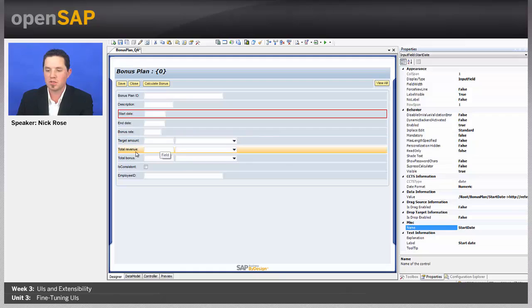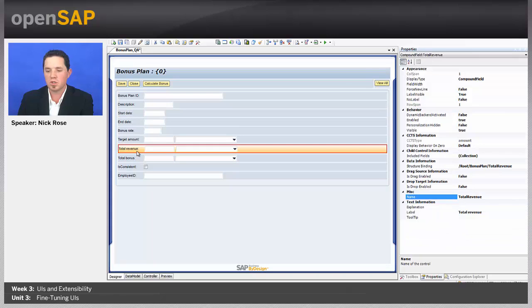Some other things, this all looks okay. My target amount is there. Total revenue and total bonus. These two we're actually calculating in our scripting, right? The revenue is how much the sales order had, and the bonus is how much the bonus is going to be. So what I'm going to do is I'm actually just going to make these read-only.